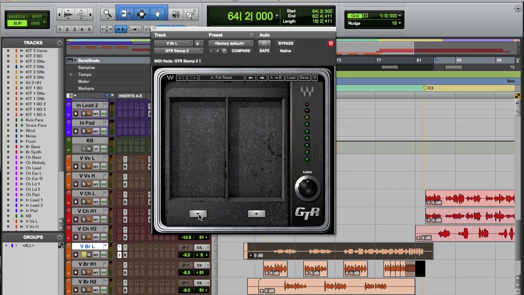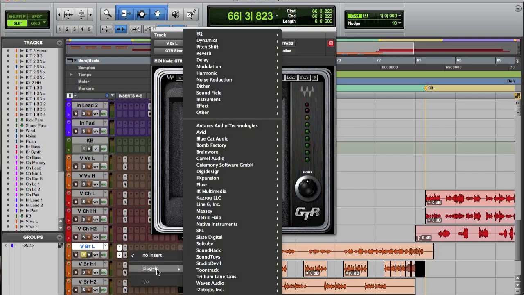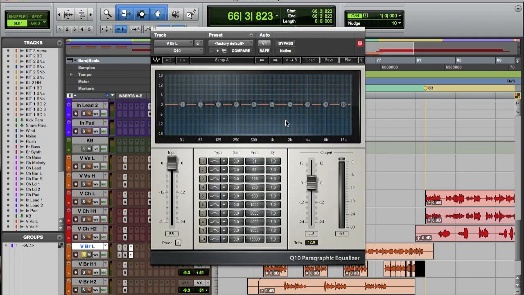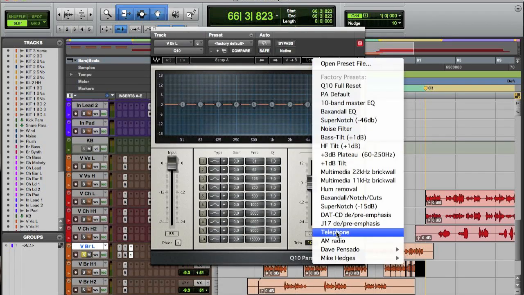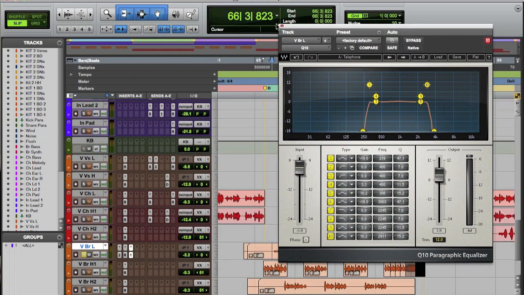First the Waves GTR. I'm going to use that to make the distortion, and then I'm going to add an EQ after. I'm going to load up the telephone preset and then just boost a frequency that sounds nasty so that it will cut through really nicely. But let's first focus on this one.